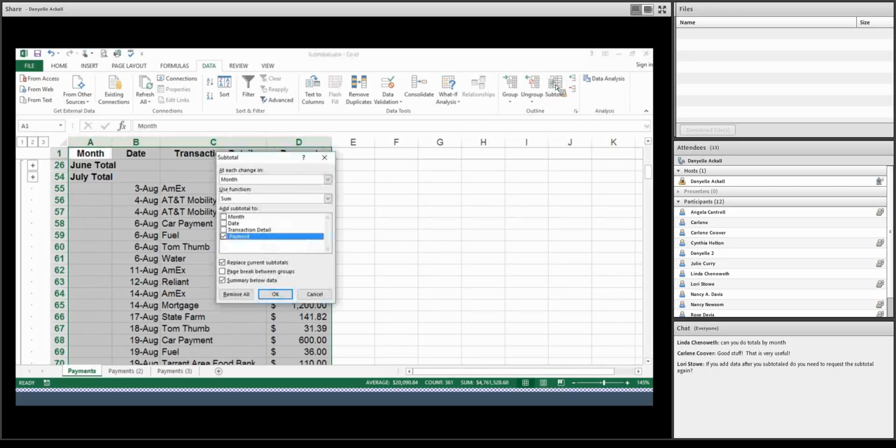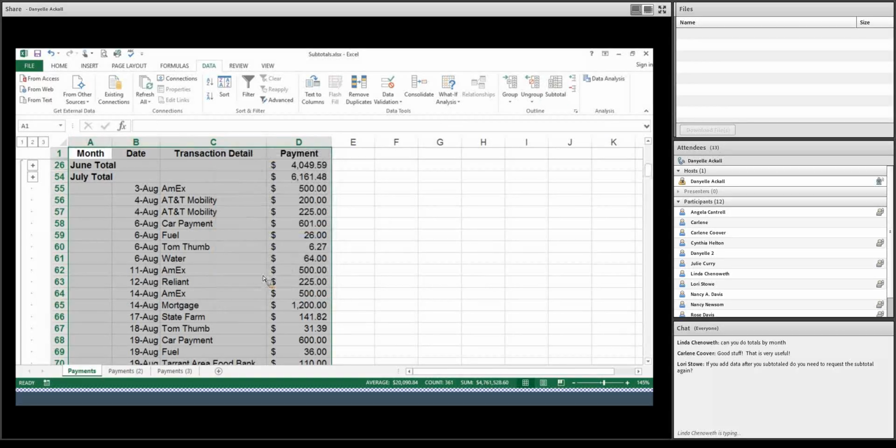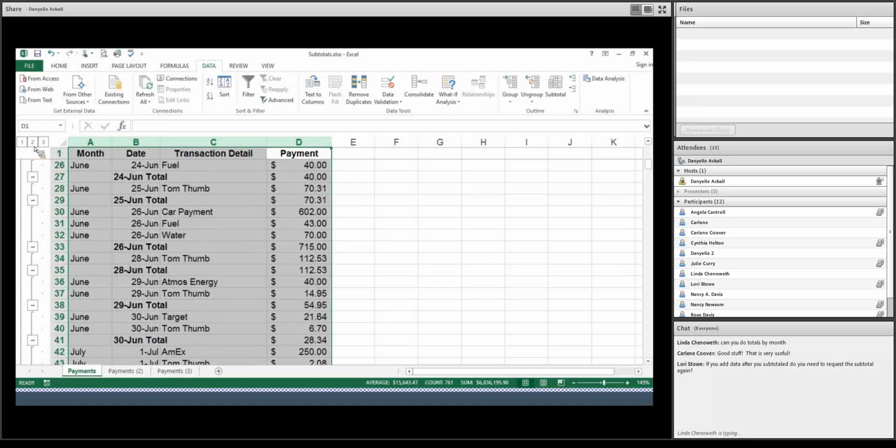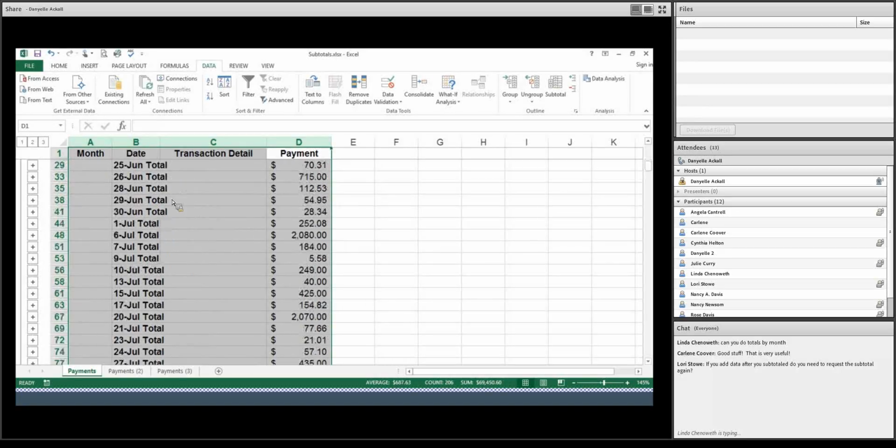But if I did it by day, let's say we do it by date here, because each of those transactions was by date, it would give me a total by each day, which may be helpful if you're doing expenses and such, that you'd be able to see it that way. So I'm going to scroll back through here our comments. I hope that answered your question, Linda.